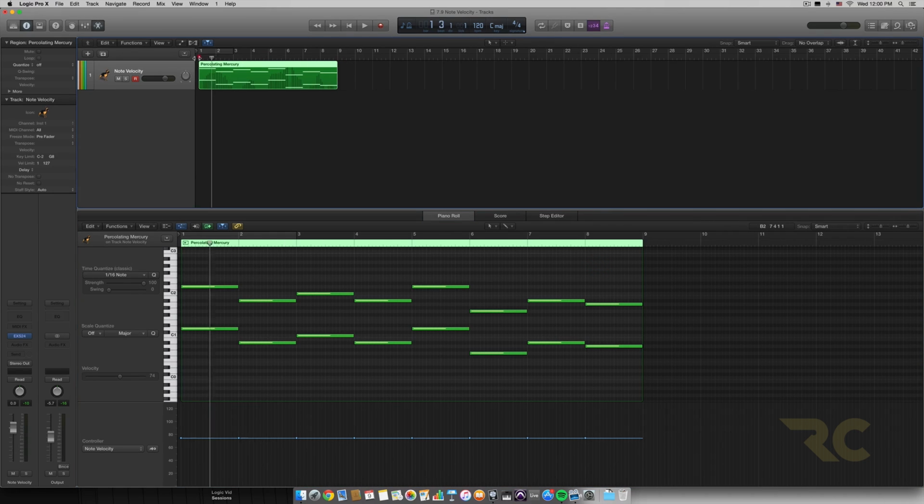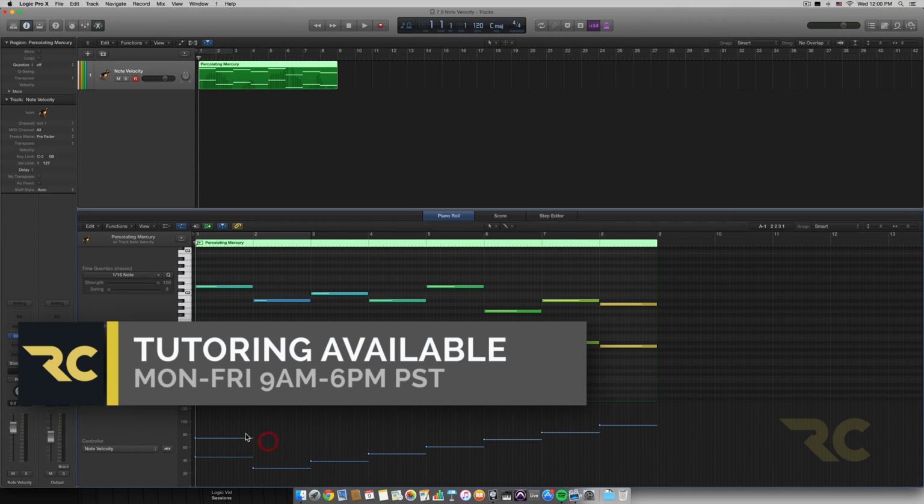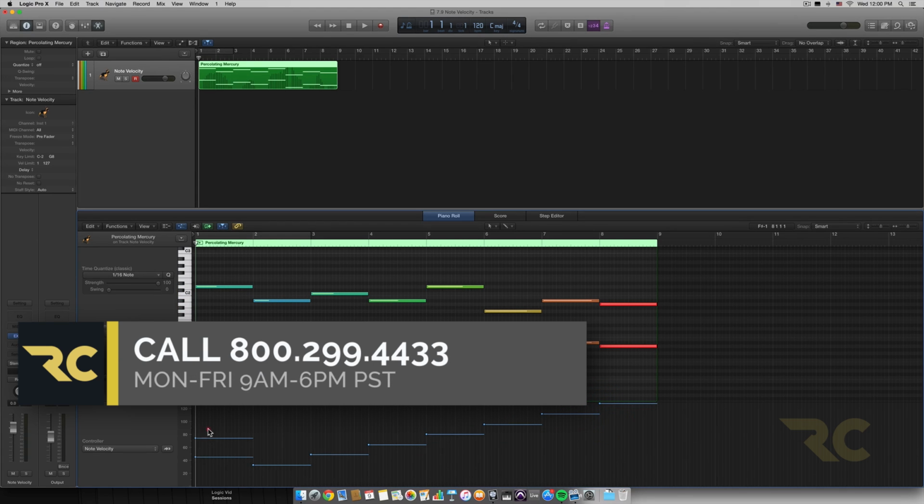Cool. You could hear that the notes all sounded relatively the same when it comes to velocity, just because they are the same velocity. Those are the two main ways that you can draw in or edit velocity: simply highlighting your notes and dragging the velocity slider, or using this very cool velocity draw area to draw in different velocities. That's something cool.